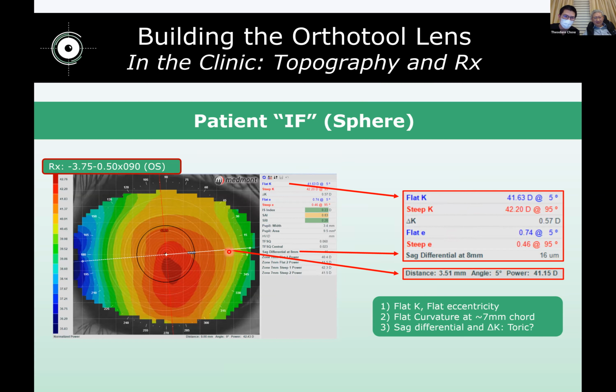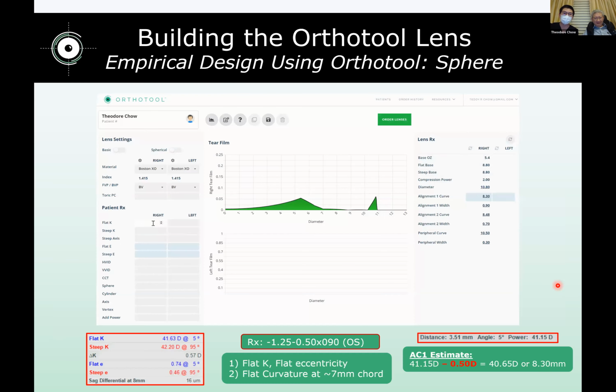This is from the MedMod. I'm not sure if you can appreciate the 1, 3, and 7 millimeter chords here. But you take that 7 millimeter chord, and I like to use 7 millimeter because I'm more confident that the data there is not extrapolated. We take that 7 millimeter chord curvature and use that to predict the AC1, the starting alignment curve radius of curvature. The program itself will do this.